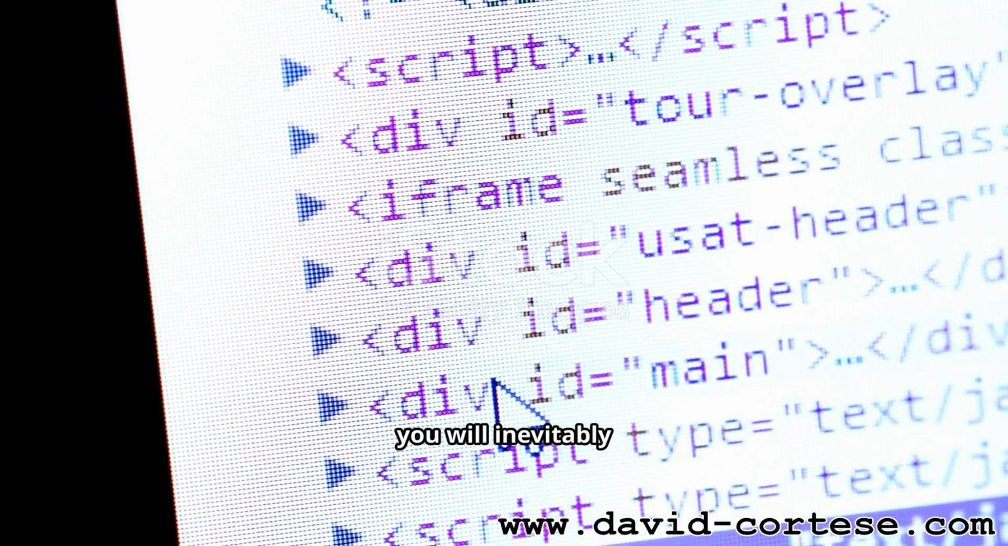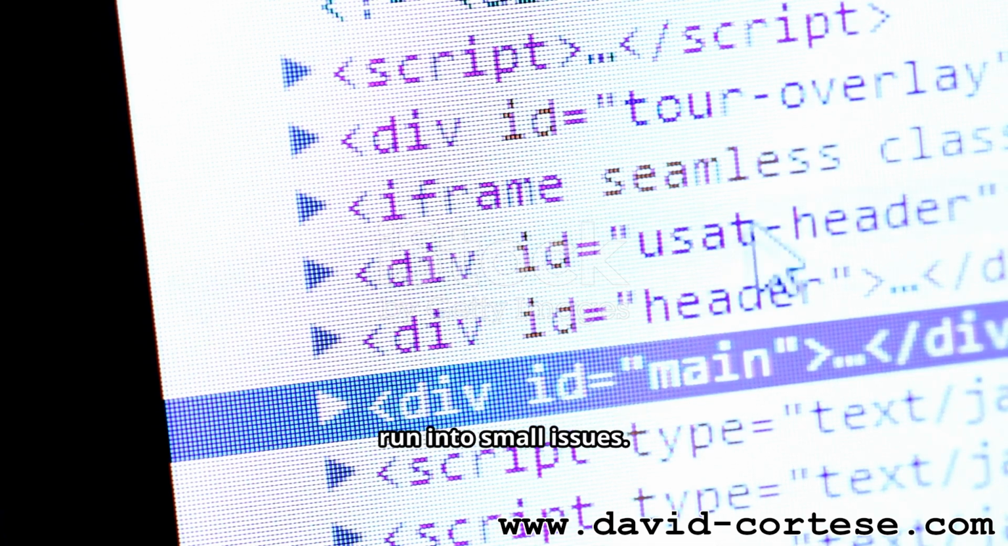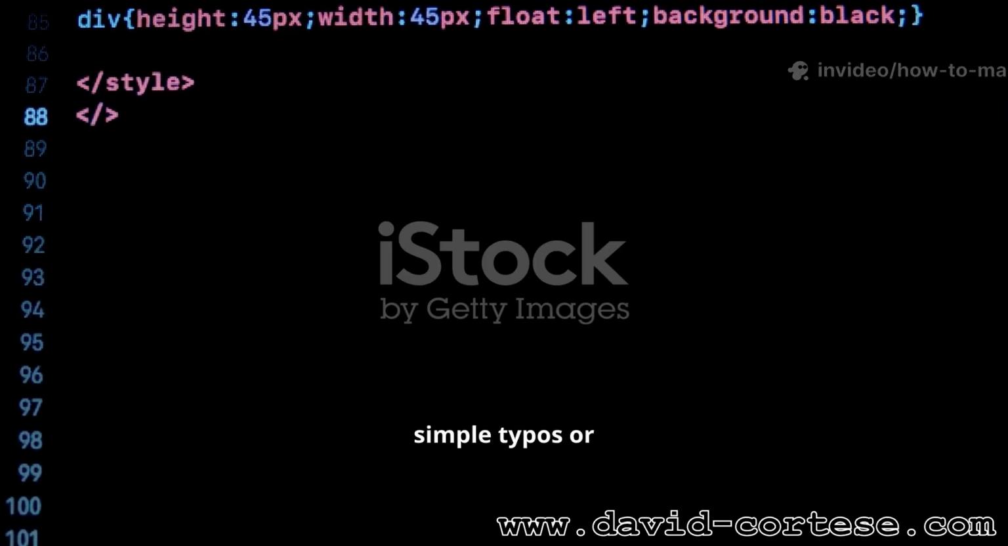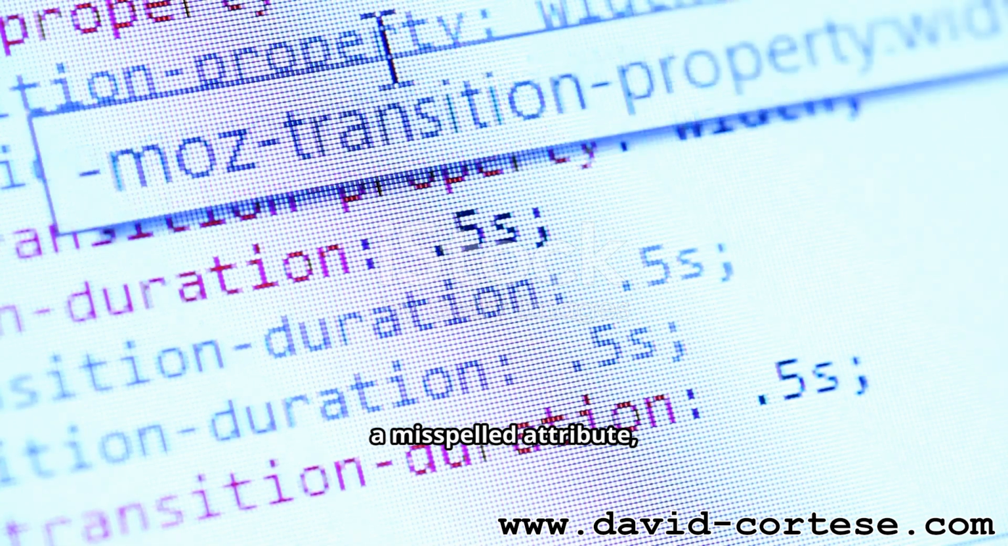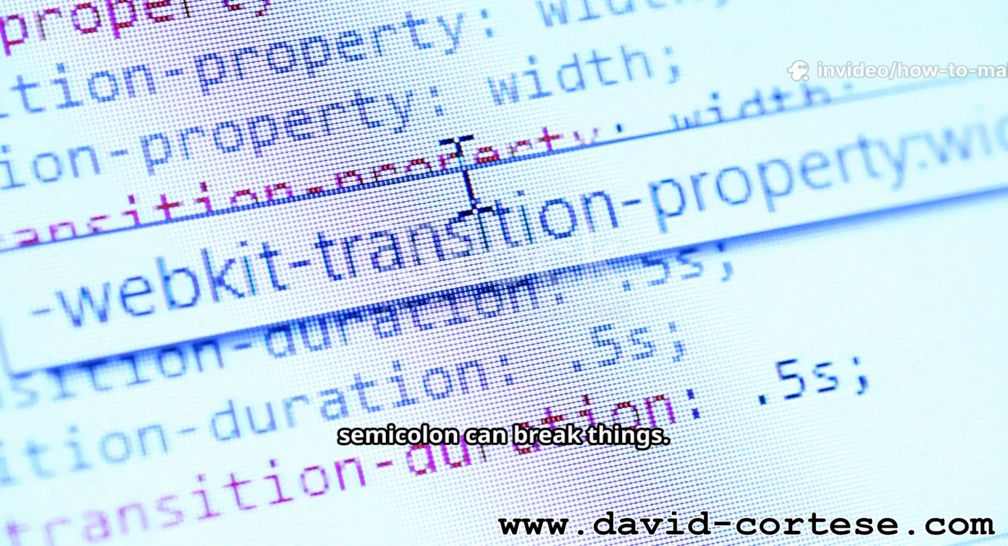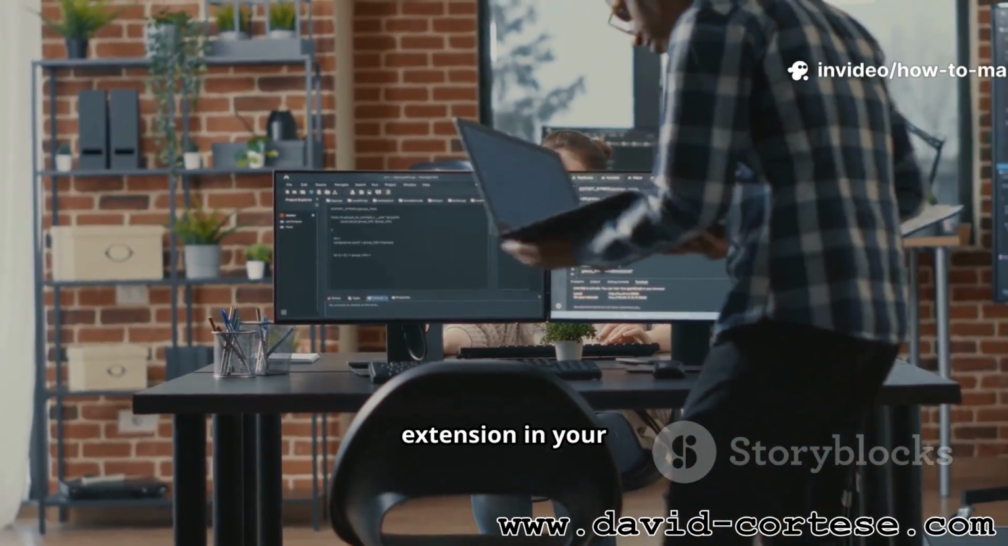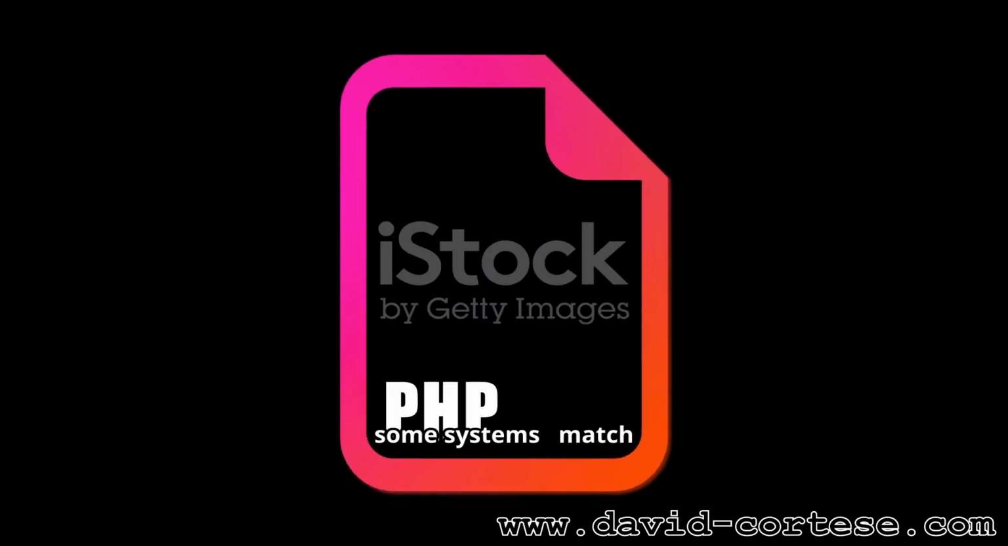As you start your journey, you will inevitably run into small issues. This is normal. Do not get discouraged. Common problems include images not showing or styles not applying. The most common source of errors is simple typos or syntax mistakes. A forgotten closing tag, a misspelled attribute, or a missing semicolon can break things. If an image appears broken, first check the file name and extension in your src attribute. Remember, file names can be case-sensitive on some systems. Match exact capitalization and extension like JPG or PNG.